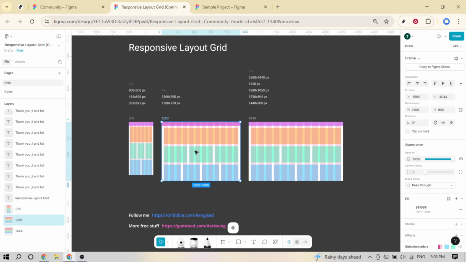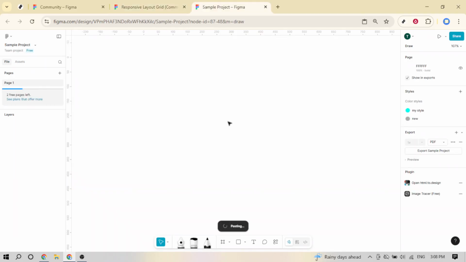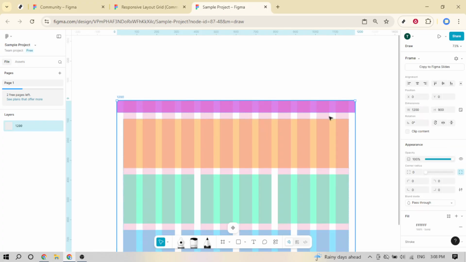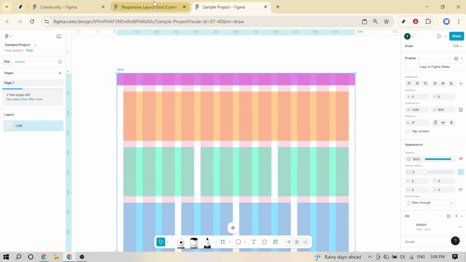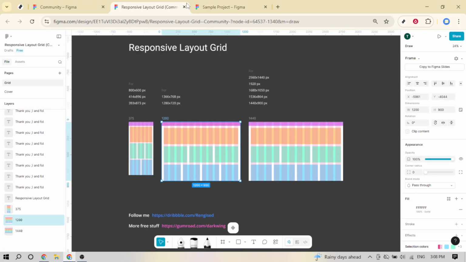Now, copy the grid layout. Select the frame or component that contains the grid. Often the frame will be labeled clearly, and use the standard copy shortcut on your device. If the grid is built as a component, copying that component helps you stay consistent across pages.